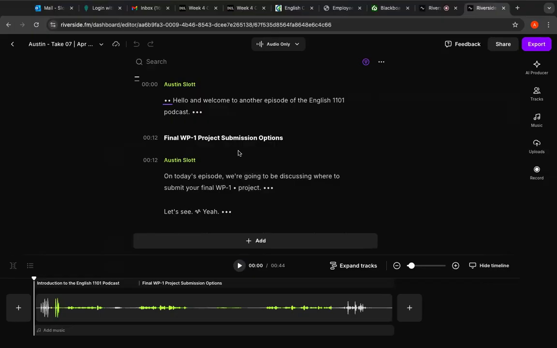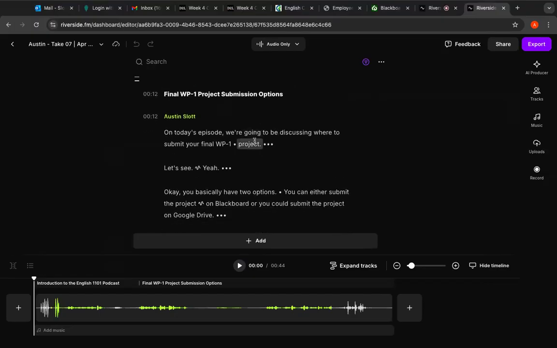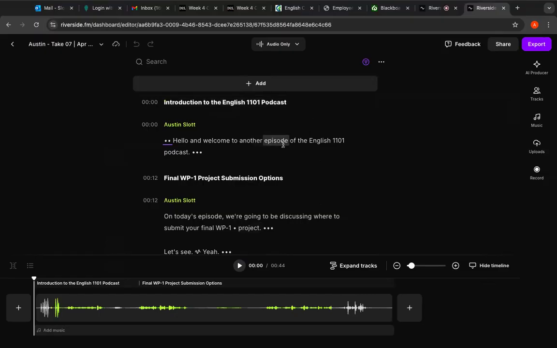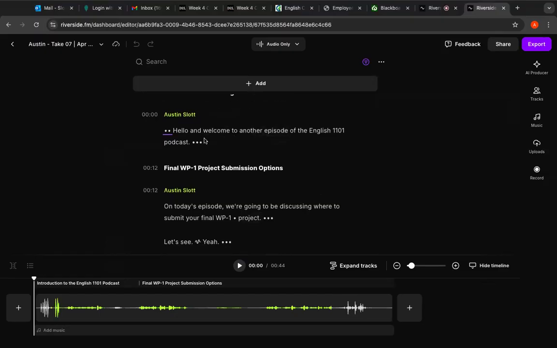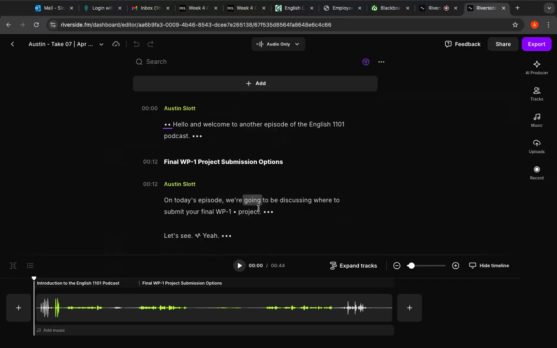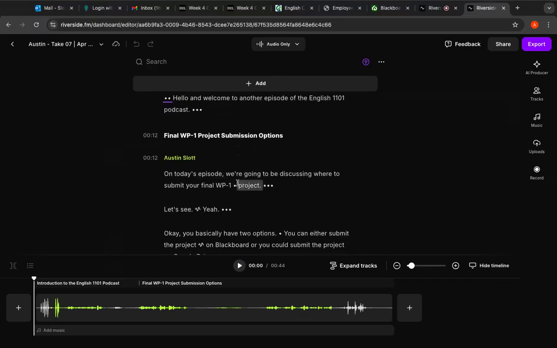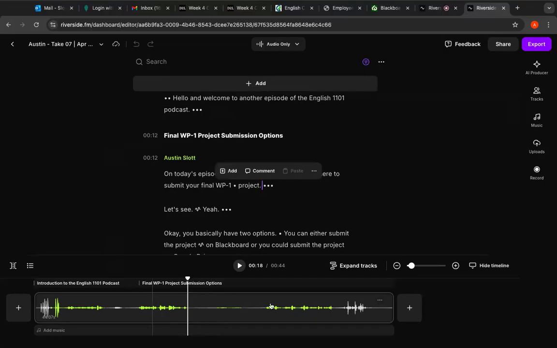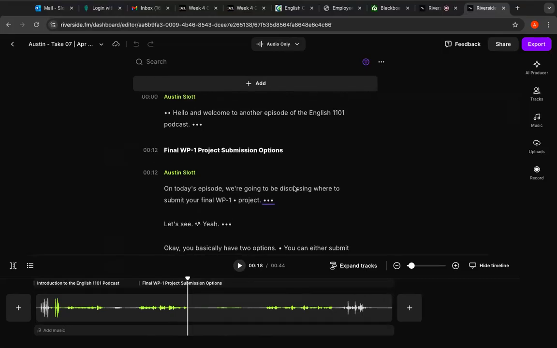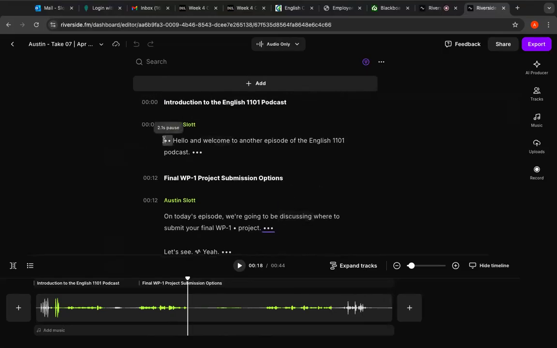But what this little AI transcribed section of the editing studio allows you to do is it picks up on everything that you've said, it's very intuitive, and then you can click the part of the project where you said that, and it'll take you to that section on the audio file below, which is great. I think that's very convenient, and it just makes the process of editing that much easier, more user friendly.